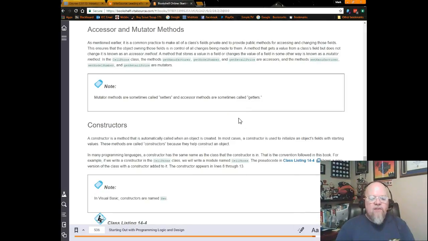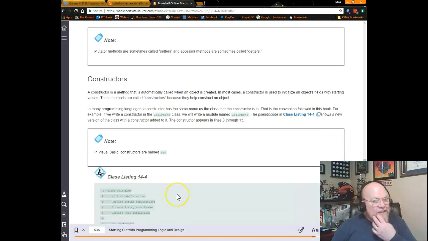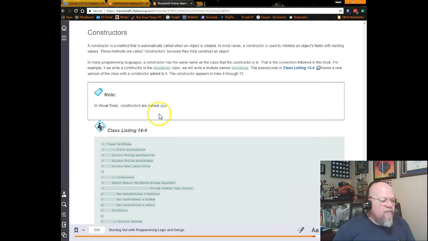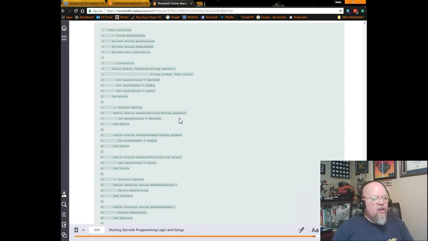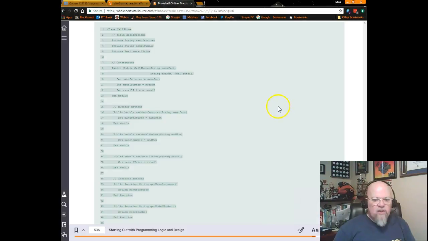Now let's talk about this method. It's a special method. It's called a constructor. Now, it says a constructor is a method that automatically is called when the object is created. When is it called? We'll talk about that in just a sec. But let's take a look at an example of a constructor.